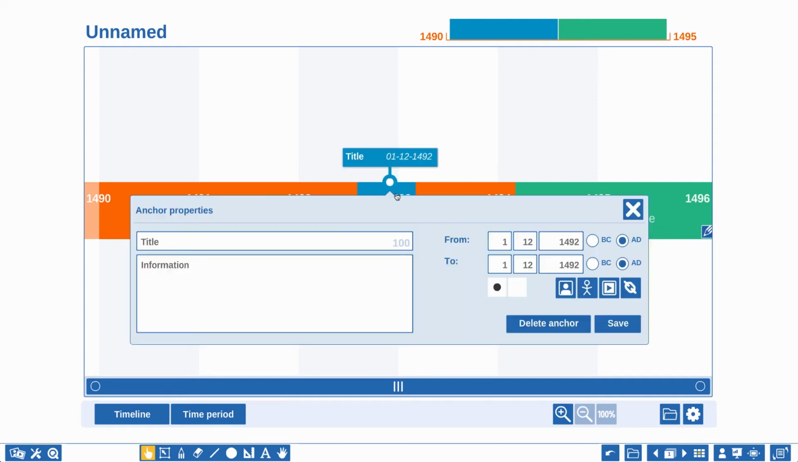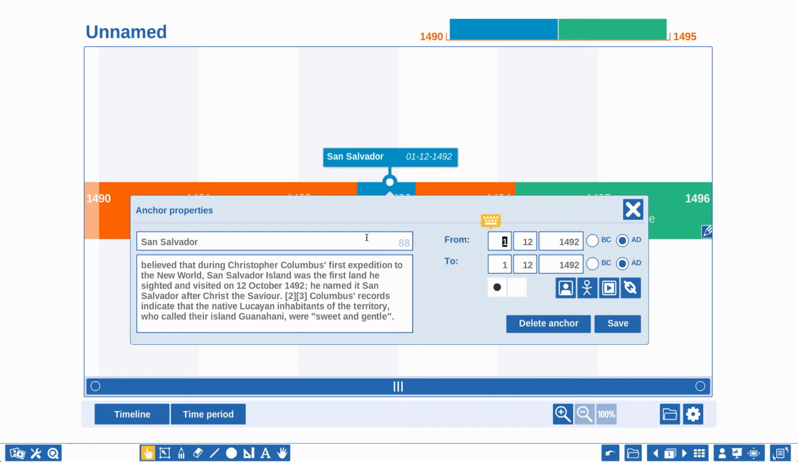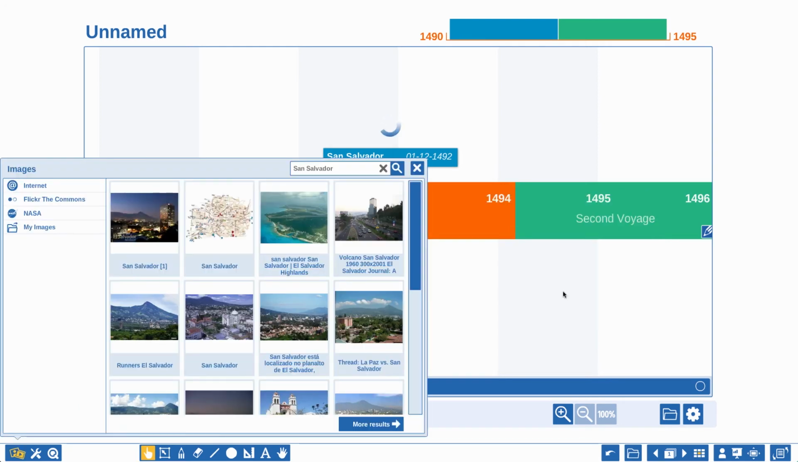Clicking on the timeline allows you to link an important event to the timeline or time period. We call this an anchor point. In addition to a title, extra information and a start and end date, you can also add an image, an illustration, a video or a link to the anchor point.